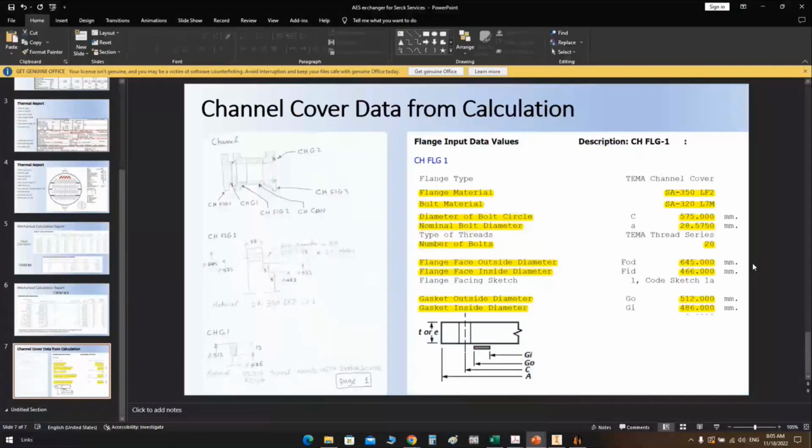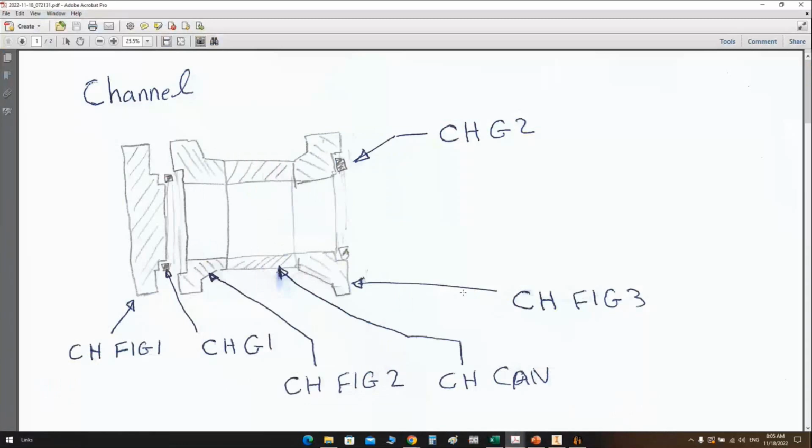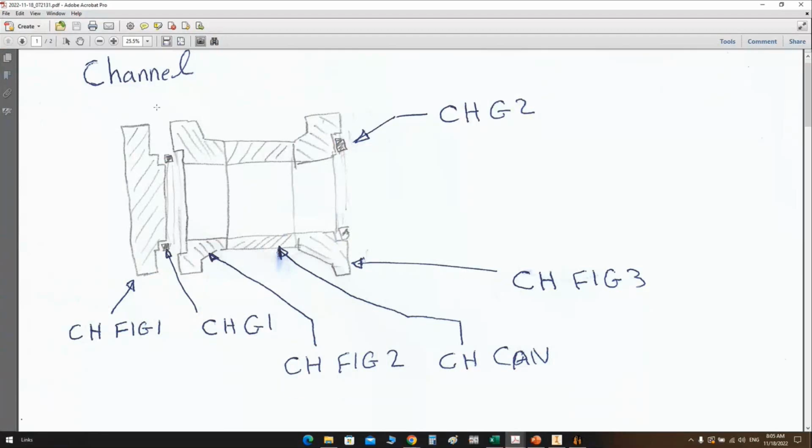Okay, after reading the mechanical report and the thermal report, we can make quick sketches for the elements to make the data entry easier. For example, here we have this channel. That channel contains a blind flange, a gasket, another body flange, shell, and another body flange.